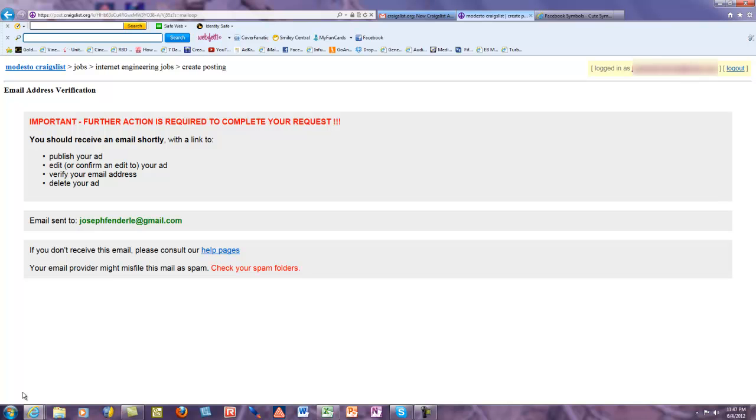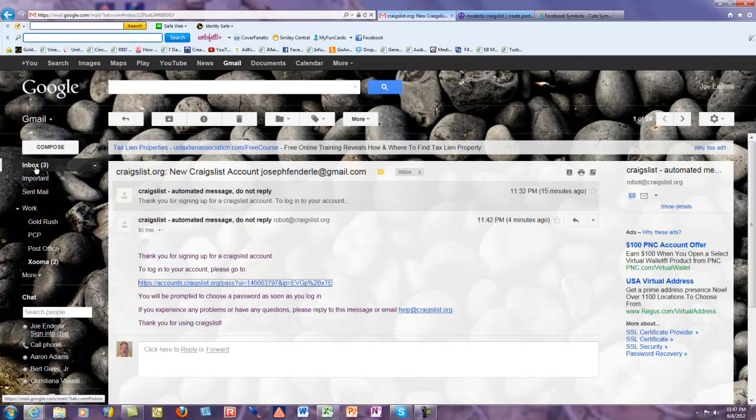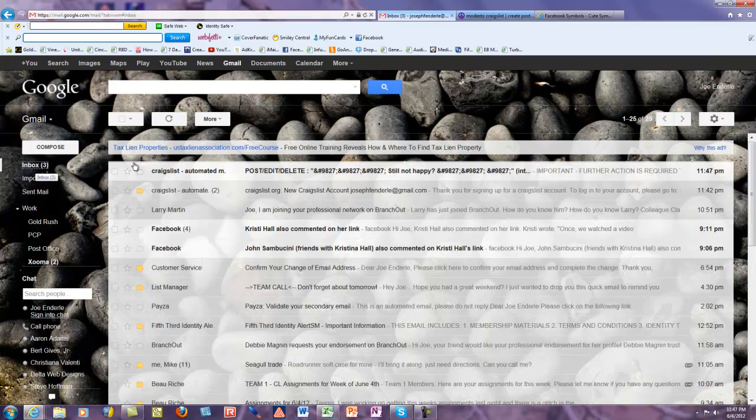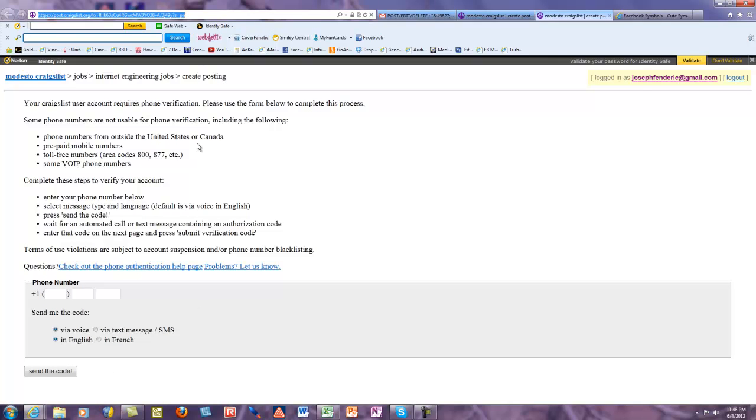So go back to your email account and find that email from Craigslist. As you can see here, it is right here, right there, Craigslist automated message. So go back in once again, go down to the link in there, click that link, and that link will take you back to Craigslist. Once you get back to Craigslist, you'll have, in my case, a phone verification. So it's going to ask you for a phone number that they can contact you and send you a code.